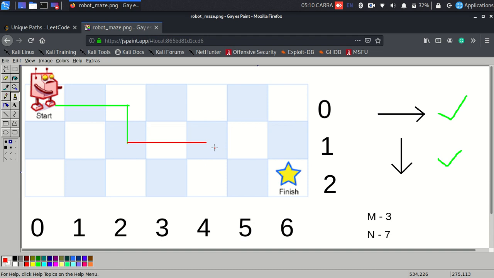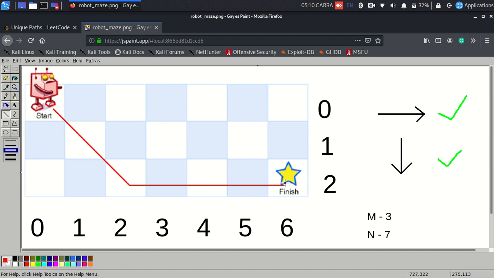Another thing that you need to keep in mind is you cannot move diagonally. If you move here, then from here you move here, this is also an invalid path, because you are not allowed to move diagonally. You can only move to the adjacent right cell or the adjacent down cell, the cell below. So these are some of the things.